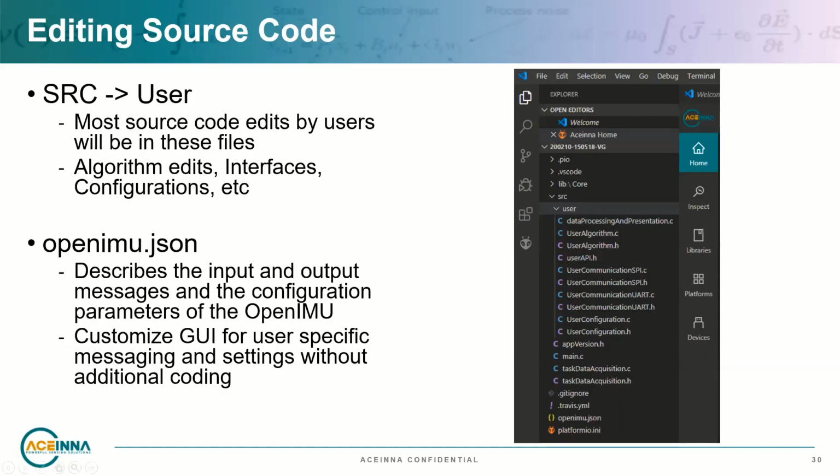Also of note at the bottom here is the OpenIMU.json file. So this describes the input and output messages and the configuration parameters of the OpenIMU. So with this file, without any additional coding, you can customize the graphic user interface of Navigation Studio.